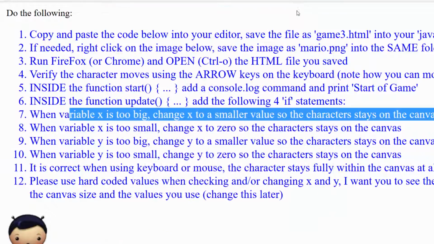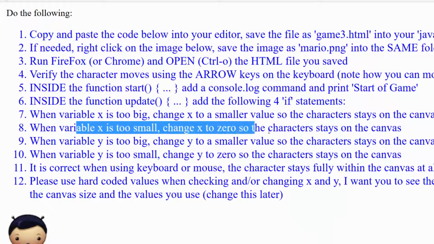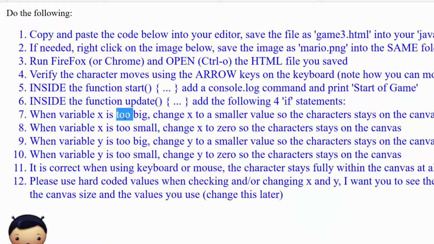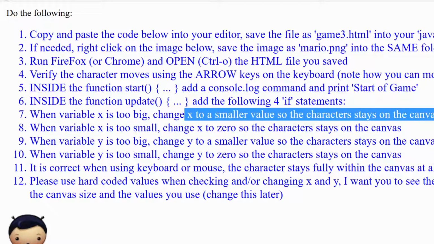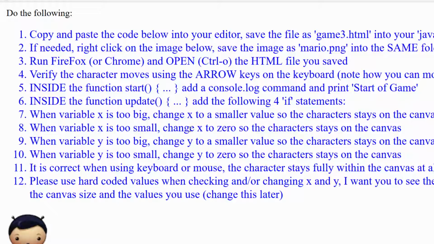Now, how are you going to get it to do that? Well, you're going to write some if statements. When X gets too big, make sure that you change X so the character stays on the screen. When X gets too small, make sure that you change X so X doesn't go off the screen. Limit X to the smallest position of 0. When Y gets too big, change Y to a smaller value so the character stays on the canvas. And of course, when Y gets too small, make sure that Y gets adjusted.